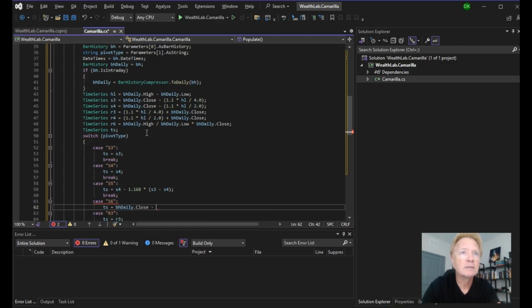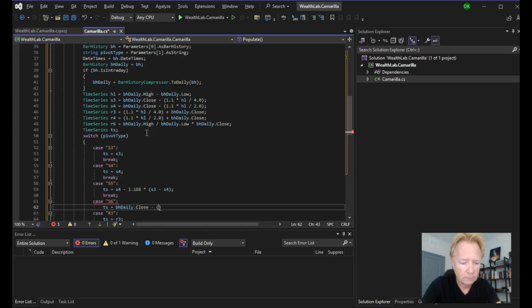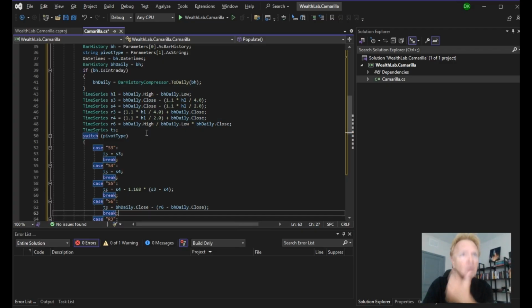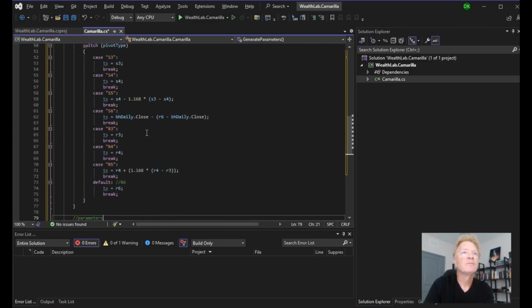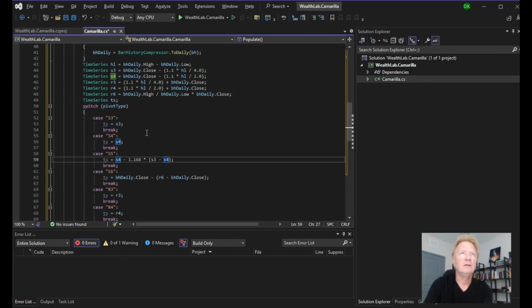Close minus R6, R6 minus close. Break. Okay, so we now have a time series TS for all of the different cases of the Camarilla level pivots here.